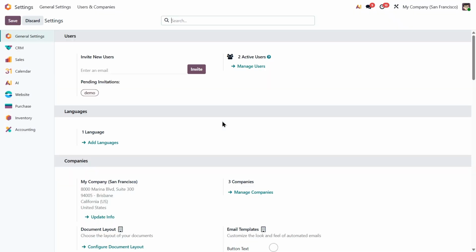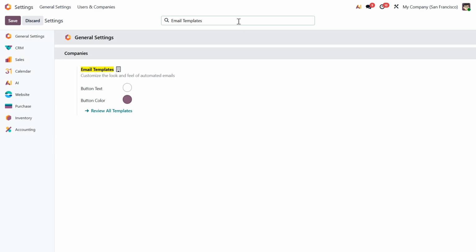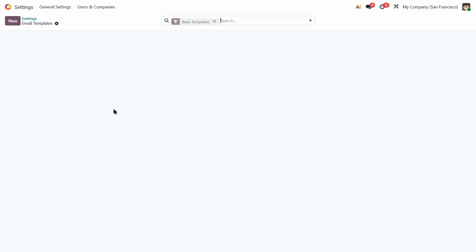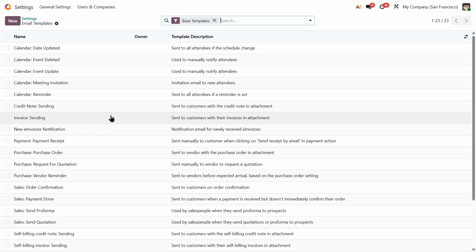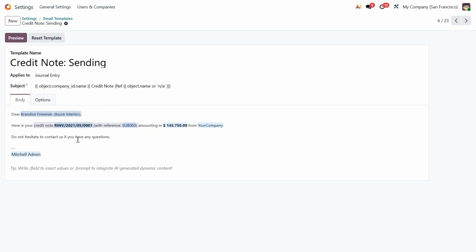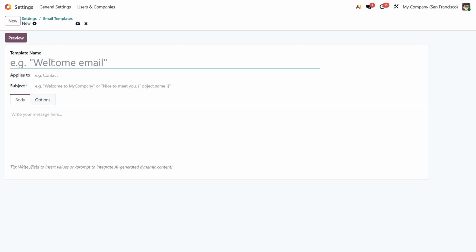First, let's open Settings. In the search bar, type Email Templates, and then click the Review All Templates button. Here you'll see a list of all your existing templates. From this view, you can edit any of them or create a brand new one. Let's go ahead and click New to create a fresh template.